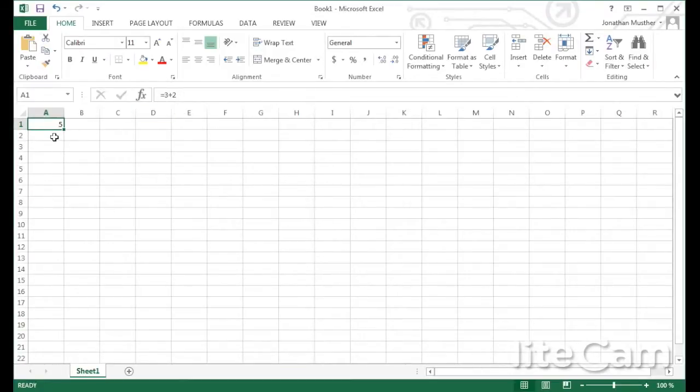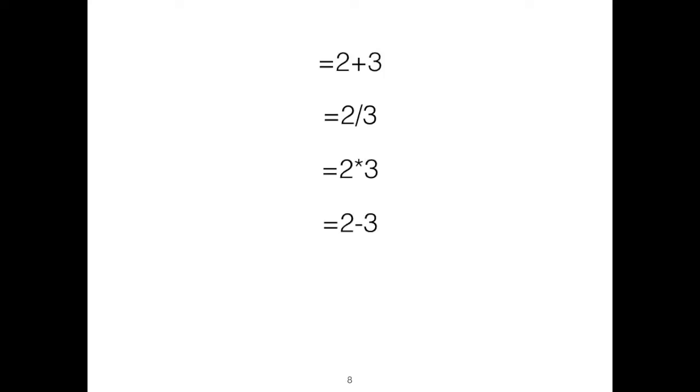Okay, so that was addition. Here is how to do the multiplication, division, and subtraction. As you can see, the addition and subtraction symbols are plus and minus, which are up in the top right of your keyboard. The multiplication symbol is an asterisk, which is shift and number 8. And finally, the division symbol is a /.